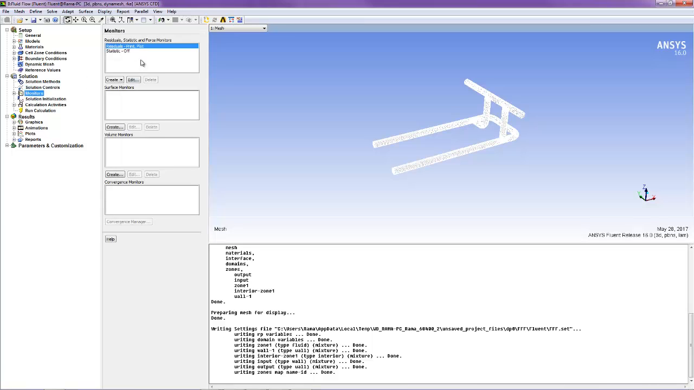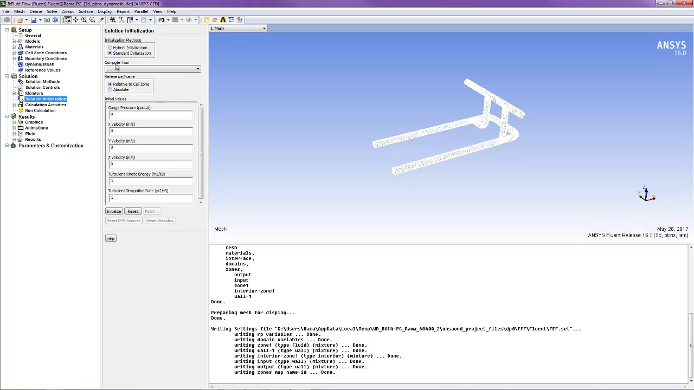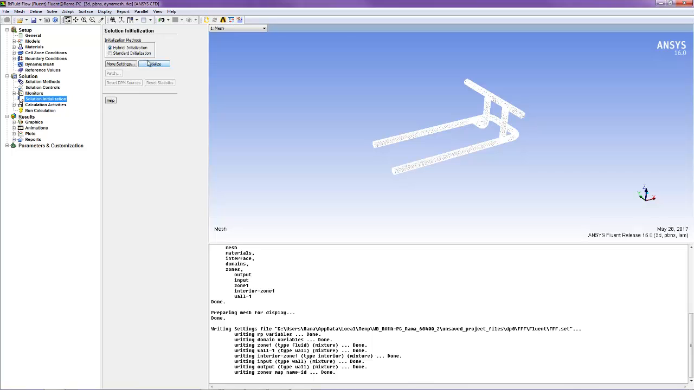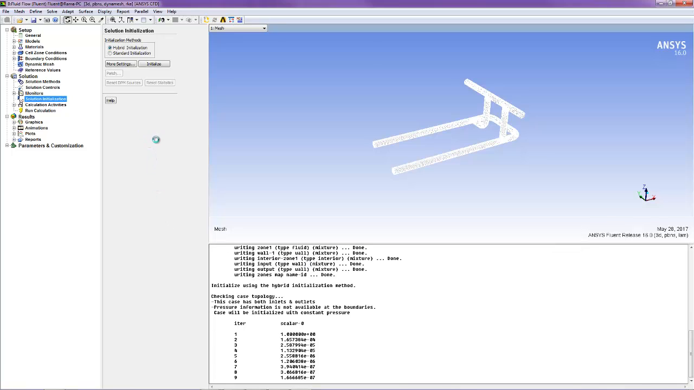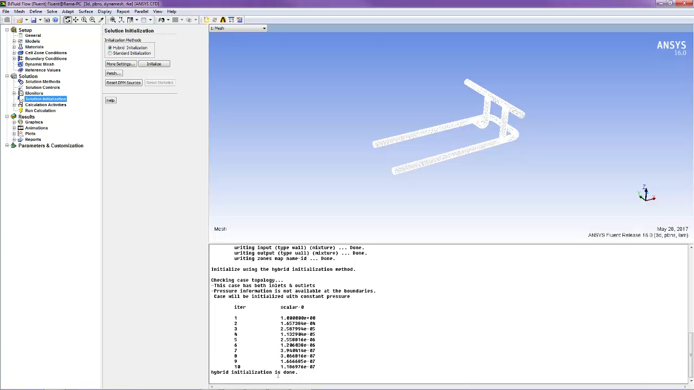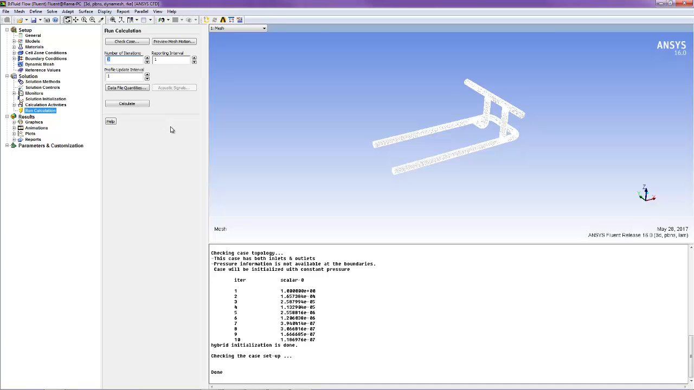About monitors, I think we don't need them in this case because we just want to know the rate of corrosion, only one result, so we don't need to define this. About solution initialization, you can choose hybrid or standard. You can also choose standard, but sometimes it asks for another parameter, so just choose hybrid and initialize. So the system will initialize your case. This message says that initialization is done, so we can run the next steps. We check case first. It says done. It's okay.